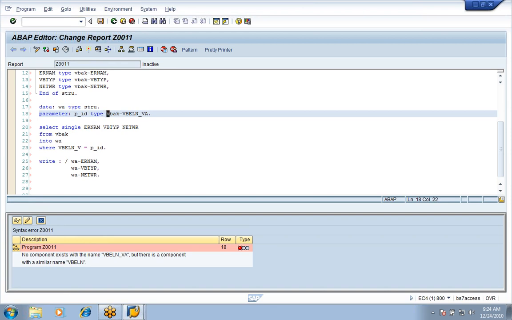What are you doing here? You need to give either table hyphen field name, otherwise the data element. What have you done here? See, I have given table hyphen data element. No, it's wrong. You can give table hyphen field name or the data element alone. Okay. Now, if I delete this table name, it will be correct. Yeah, it's correct.